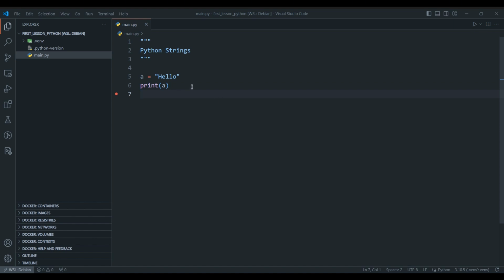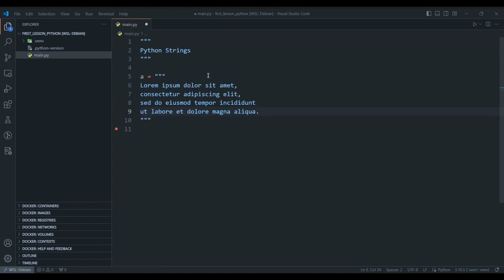For example, if you want to output more lines in the strings, let's say we take a quote from lorem ipsum, we can put it within triple double quotes or triple single quotes. Then we can paste it like this. This supports multi-line strings. But remember, please put triple quotes or triple double quotes here.